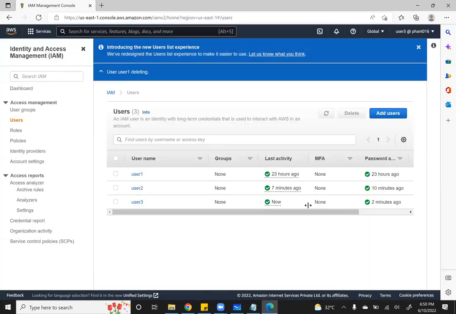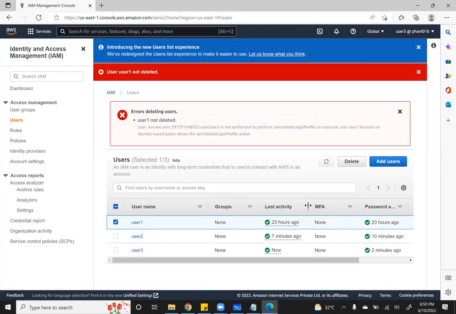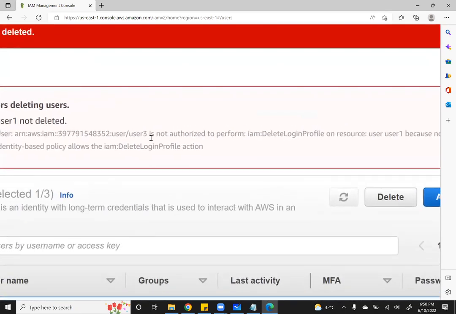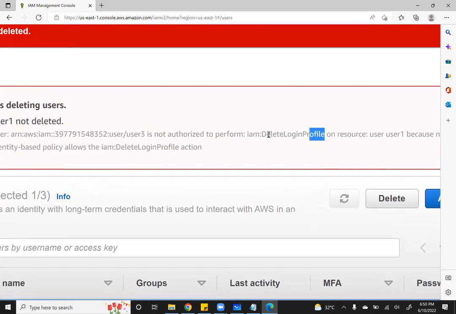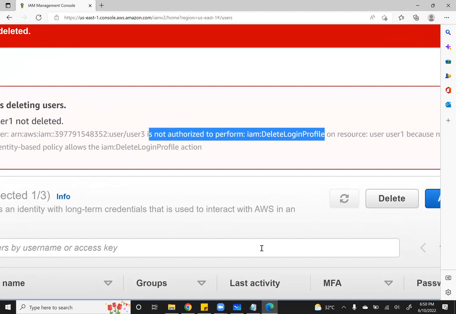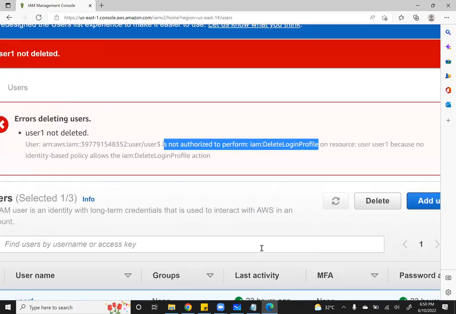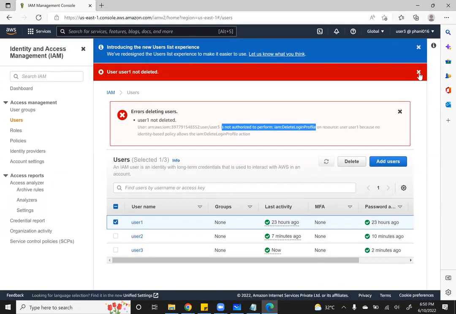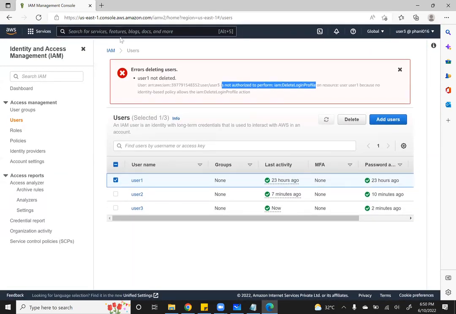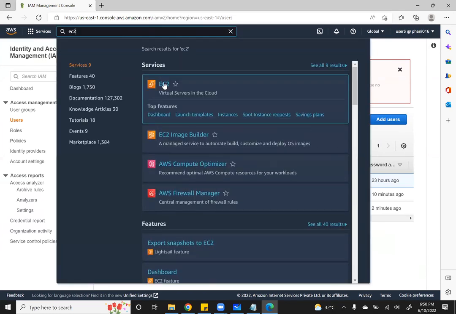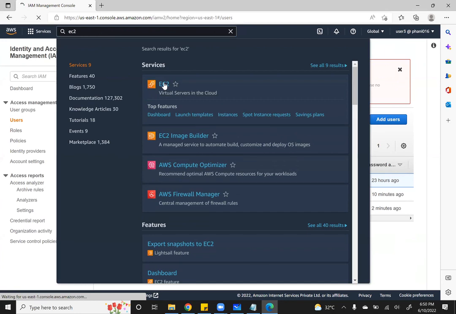Click on delete. And what happened? User1 not deleted, and is not authorized to perform the delete login profile. User 3 is not authorized to delete any user. So we can say that on this service, user 3 got read only permission only. At the same time, I will check on a different service also, because at least we have to check on two different services.